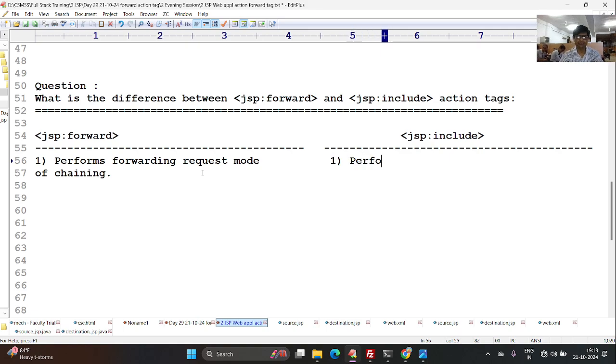Next, it performs including response, mode of chaining.